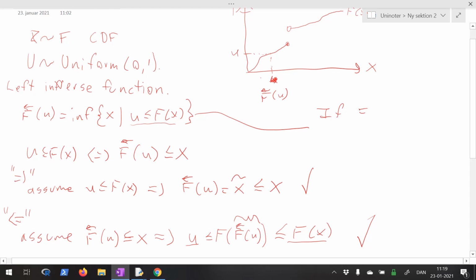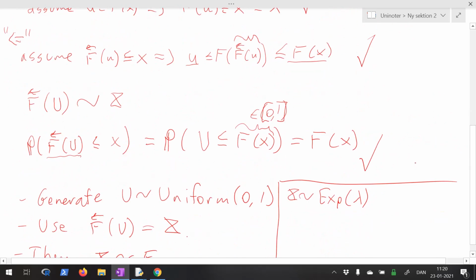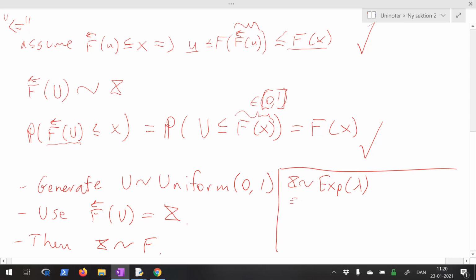So if f is continuous and strictly increasing, then it is invertible, and f left inverse of u will be equal to the regular inverse of f taken in u. So here we have f of x is equal to, since it's exponentially distributed, 1 minus e to the minus lambda x. Okay, so far so good.